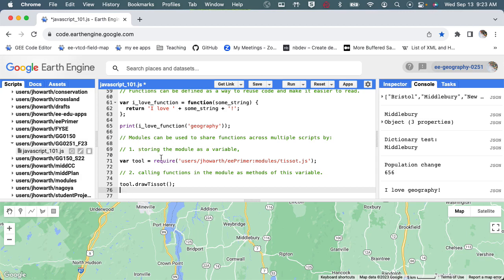Basically, the first step is you're going to store the module as a variable. So here I'm saying, please make this container called tool, and in that container, put this module. This is basically a script called tiso.js that I've written and put in my modules folder on my EE Primer repository. By saying require this, you're getting access to some of the functions that I've written in this script.